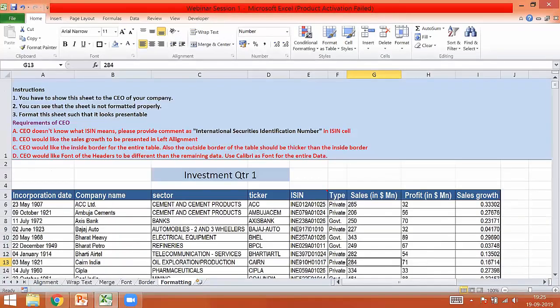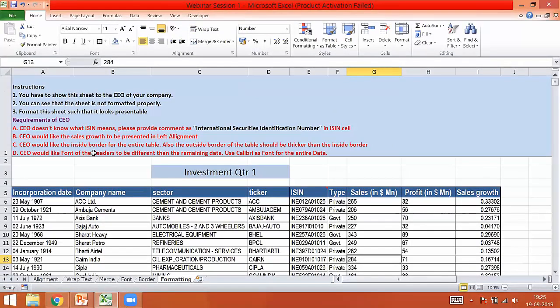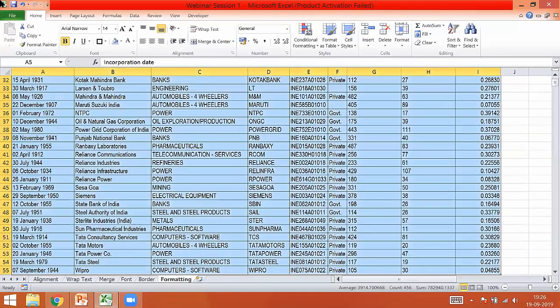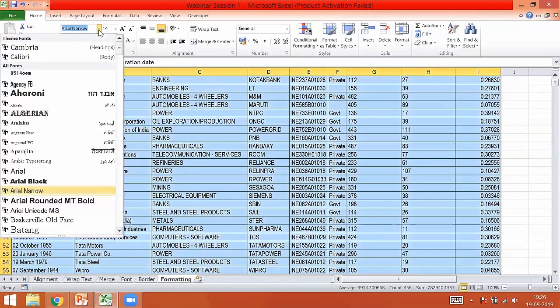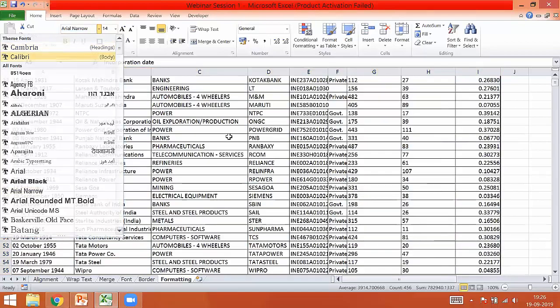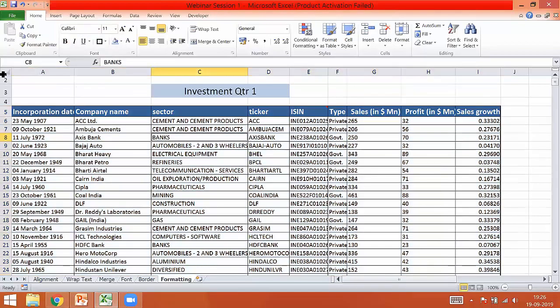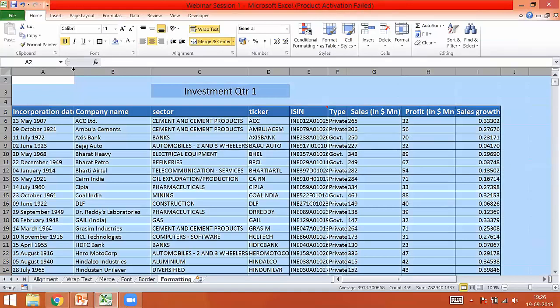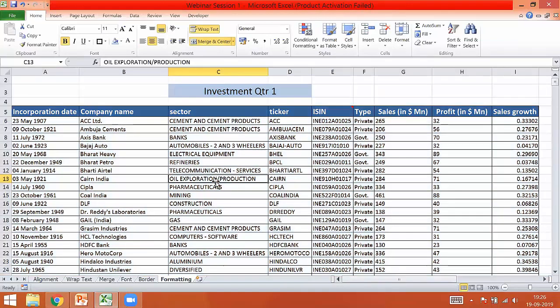And then it was that you want to insert the borders on the entire table and a thicker border outside than the inside table. And then the font of the headers to be different than the remaining data, and you can use Calibri. So I'll just quickly select the entire data and change it to Calibri. So it is Arial Narrow. I'll quickly change it to Calibri. Okay. Again, you can just select the data, make sure that the data is fitted properly under all the cells and save the data.